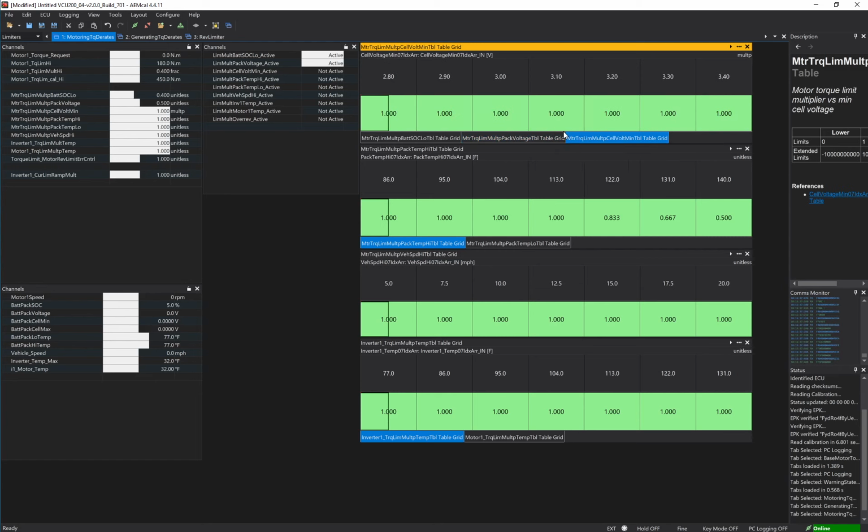Again, we've got another one here for cell min volts. If you had just one or two cells that are low, you may want to limit torque in that event, even if the rest of the pack voltage is high, and even if the state of charge is measuring high. You can do that. And again, just like the other ones, it's going to take the lowest value from any of these tables.